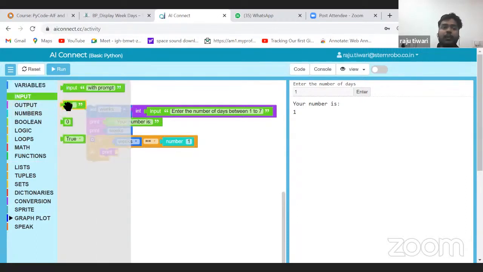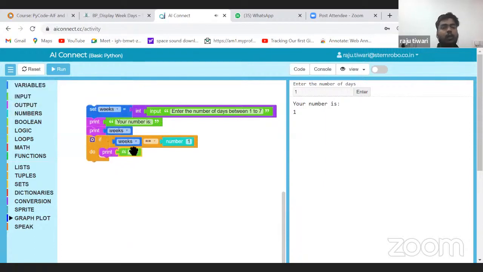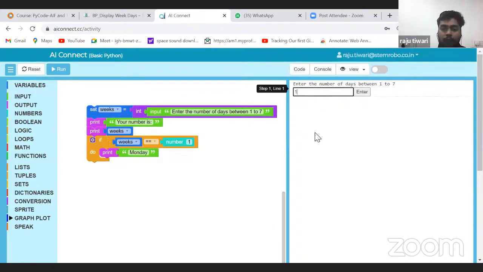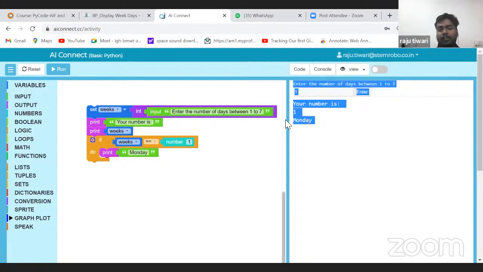So to put the message, we have to take this double quotes block, and here I will put Monday. Okay. Now let's run this small code and let's see how it works. So I want to put 1, enter, and my day is Monday.